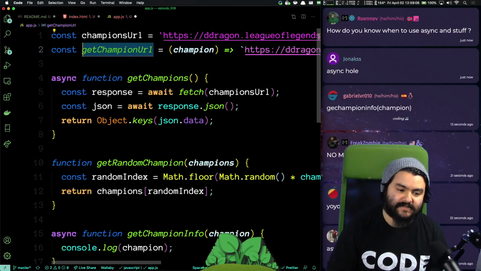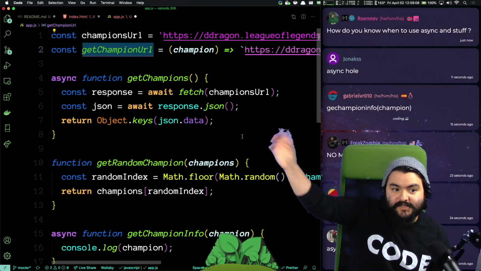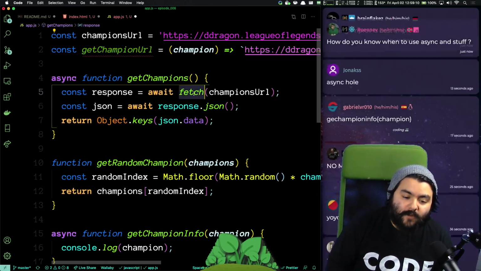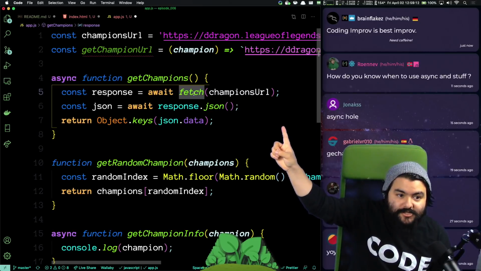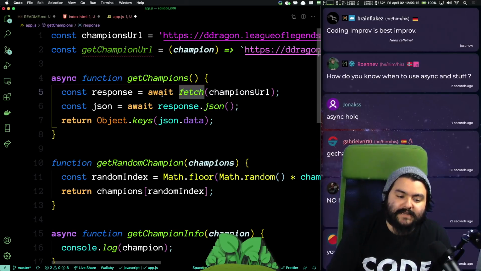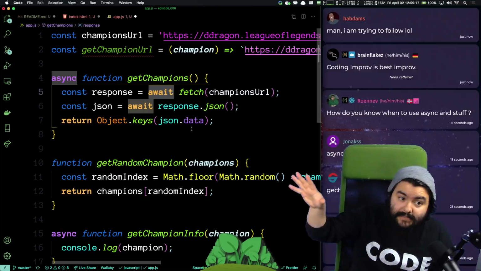How do you know when to use async stuff? Specifically, when you're using a function that returns a promise. When I'm making an API request, I'm using fetch, and fetch returns a promise, which means I need to use the await keyword. Though technically, I don't have to use await.